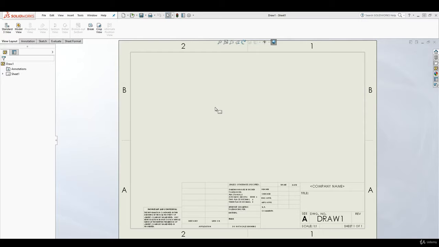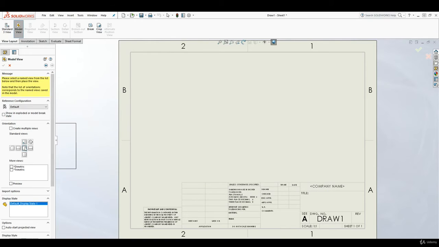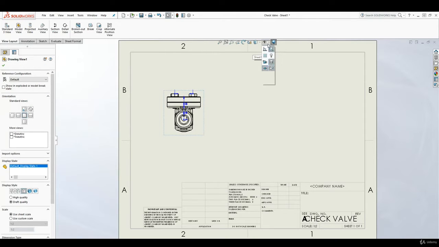Hello, in this lesson we are going to be learning how to make detail views. To start, let's just import our model and browse to the file location and import our check valve. We are just going to place the front view, and I'm going to hide that origin point.